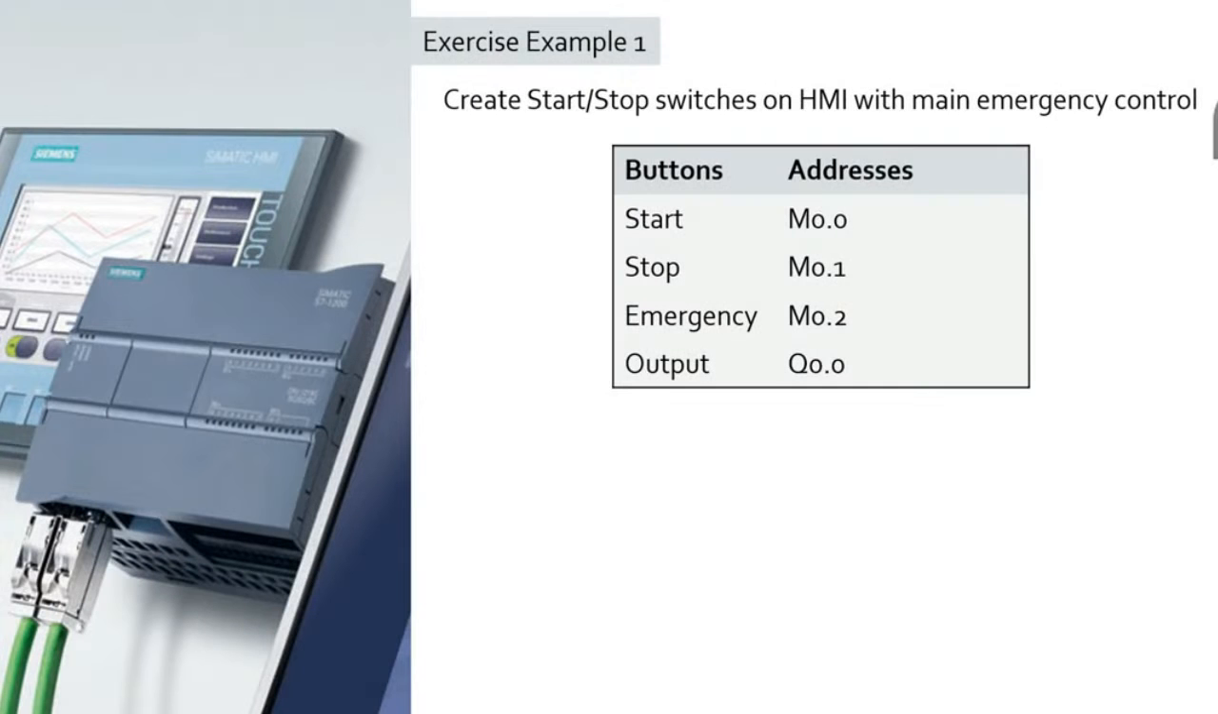Alright, now we have an exercise, example 1. It says you have to create start-stop switches on HMI with main emergency control. We created the start-stop switch in the last video. The start was M0.0, the stop was M0.1. We need to make these switches, this is the condition. And the emergency is M0.2. In this case the output is Q0.0. So how can we do that?